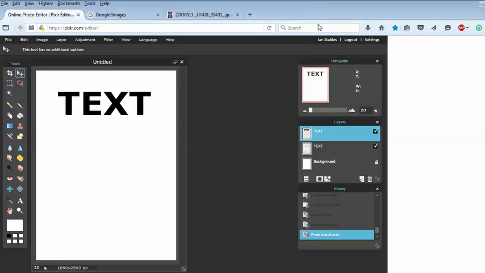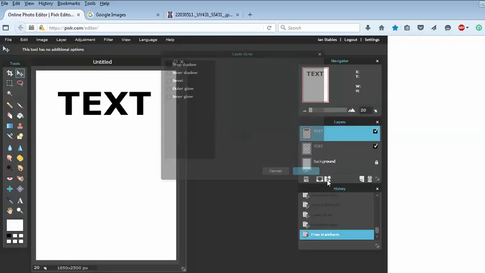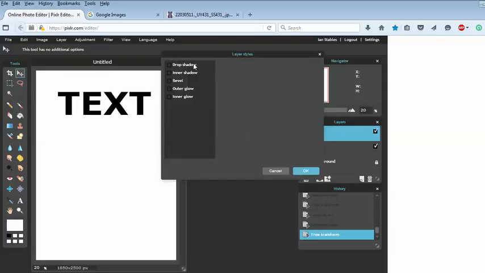Okay, on this one we're going to look at manipulating things by using our layers. Now you can also do this with images as well. With text, just click this here. You will see that there's different options: drop shadow, inner shadow, bevel, outer glow, and inner glow. Experiment with these yourselves to see.